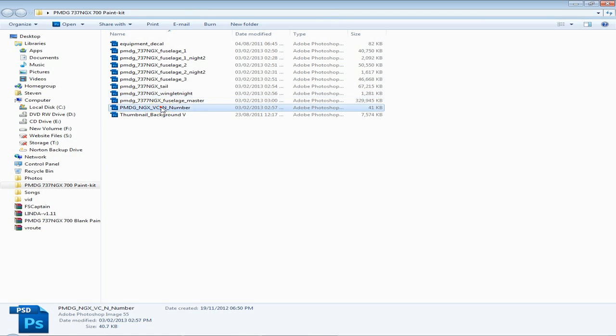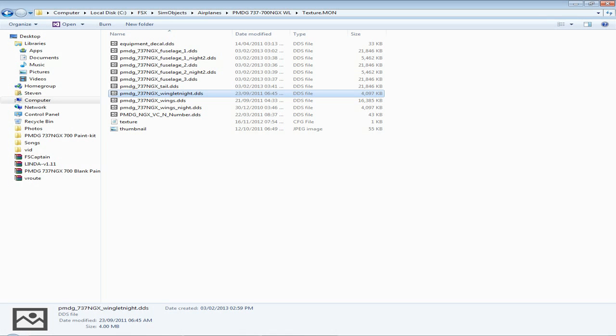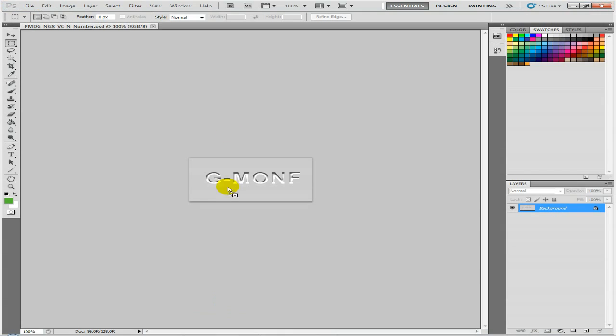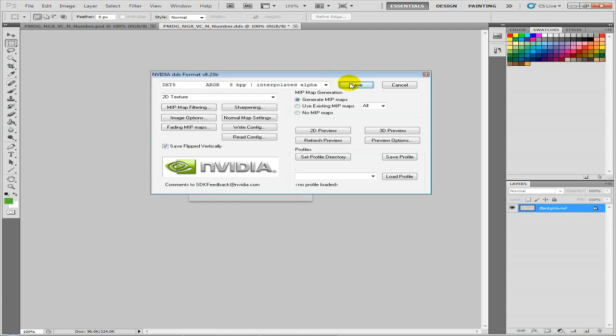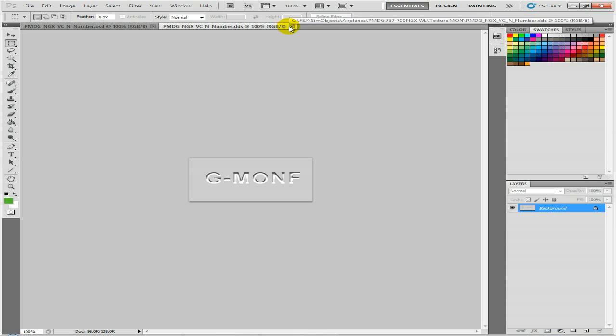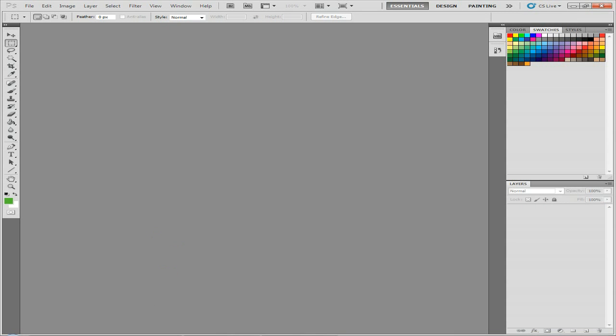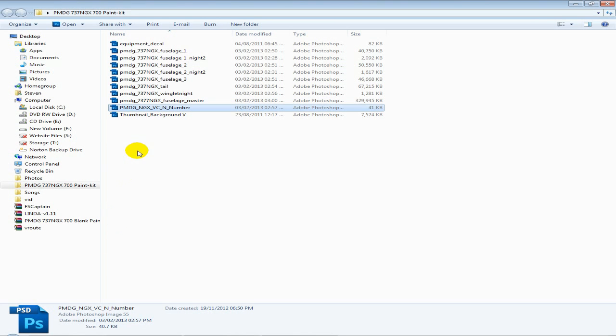So the next one is the VC number, so we'll open this one, and then the VC number here. So Control A, Control C, Control V, Control E, Control S, save. And that one saves lightning fast because it's small, tiny.